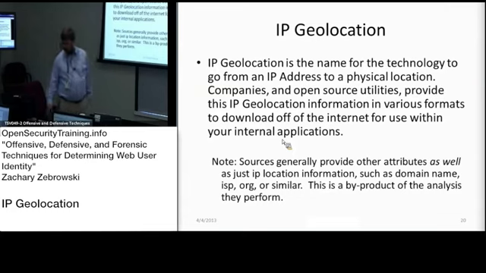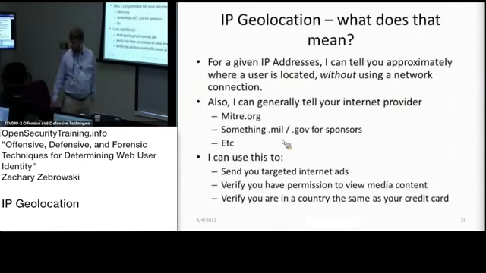Generally speaking, the IP geolocation sources provide other attributes as well as location information. Generally, that's because the way that they figured out the location also means that they have other secondary attributes which they include with IP geolocation information. You generally find more secondary attributes with commercial providers than you do with the open source ones.